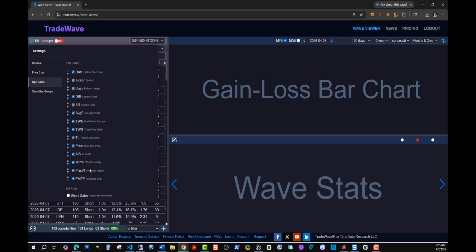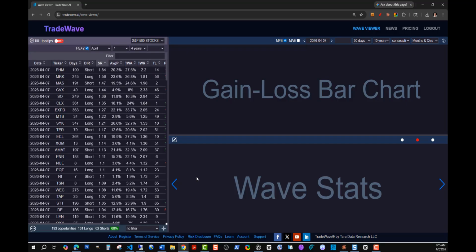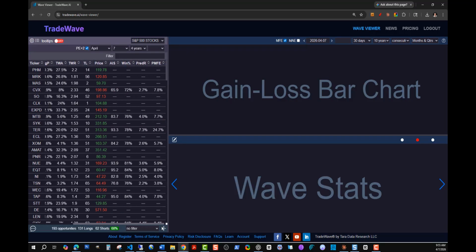Some things that were 10 out of 10 or 19 out of 20 suddenly get a low probability and vice versa. And that realism is really what AI has given you. Here are the AI columns. That's AI score. It's from 0 to 100. Win percentage is the probability of it repeating this year. Predicted return and predicted MFE, or maximum favorable excursion.